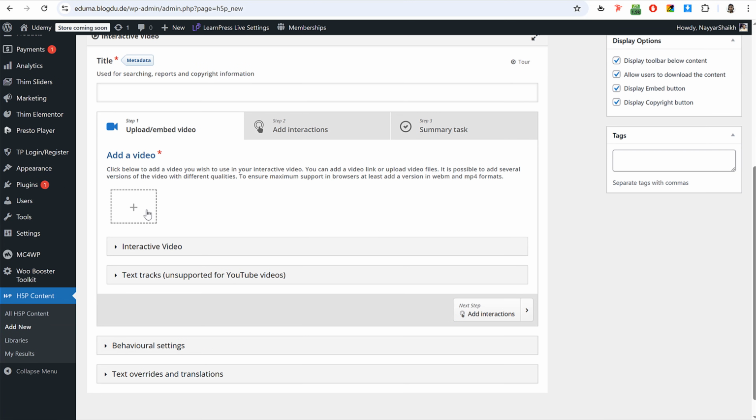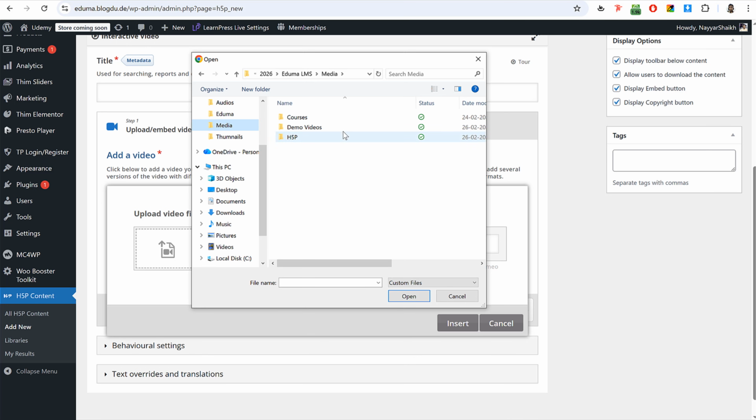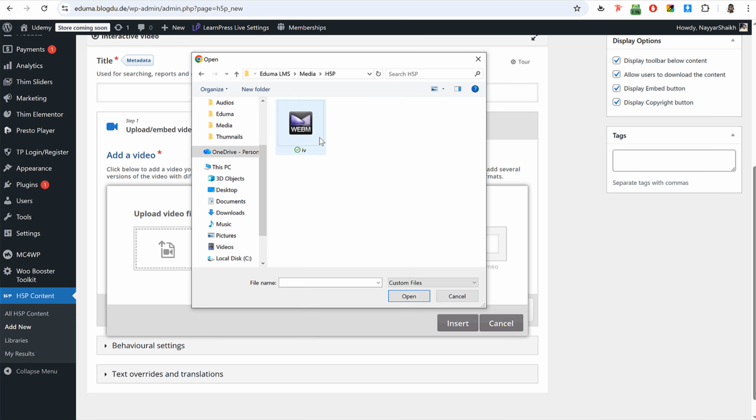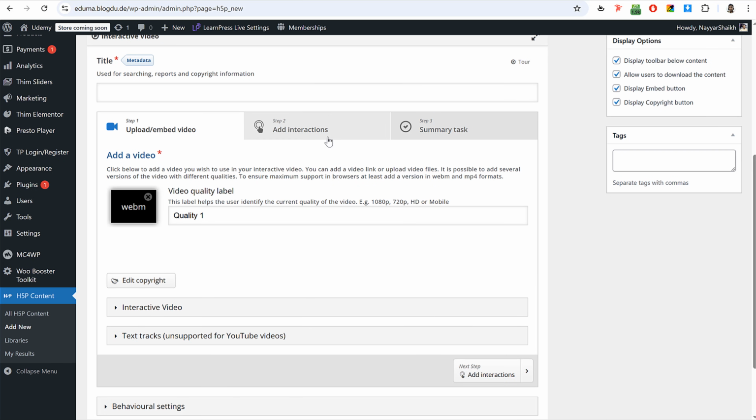So you can upload this video. Click on add video and you can upload a video file. Now again, under your media folder, you will see this H5P folder. Open that, and under that you will see the video file. Click on open, and now this video will be uploaded. You can now click on add interactions.